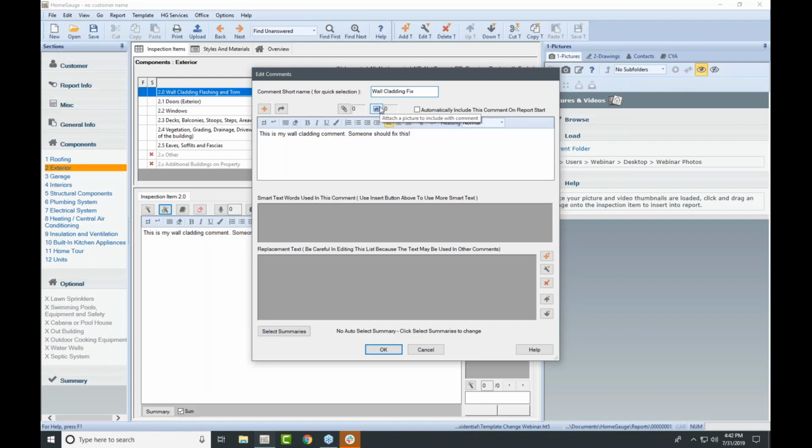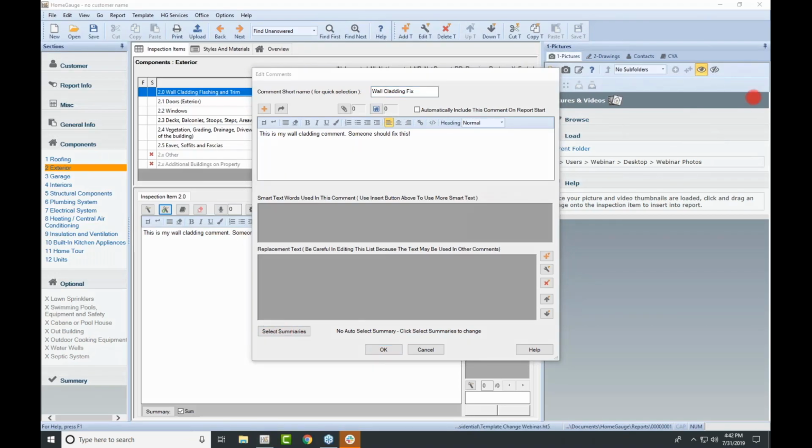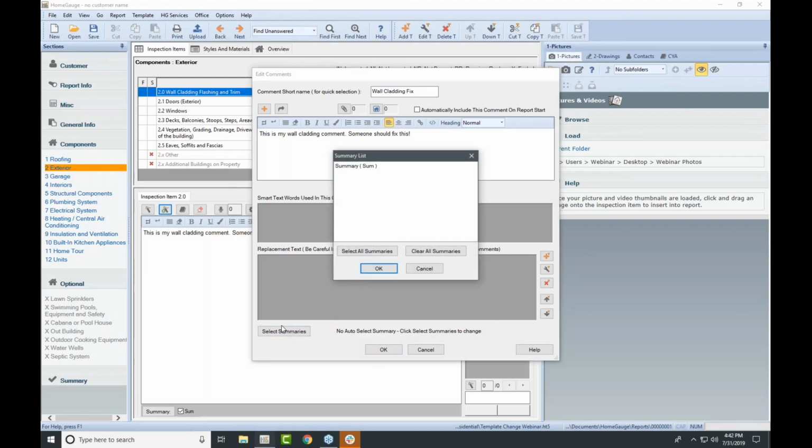I prefer when I get into this screen to select the summary at this time. So at the very bottom here, we have a little button that says select summaries. I'm going to actually pick that now. So if by some chance I miss clicking the repair replace column header for it, it still goes to the summary. I'm going to select that, click OK.